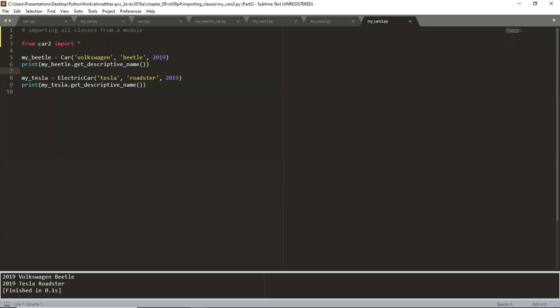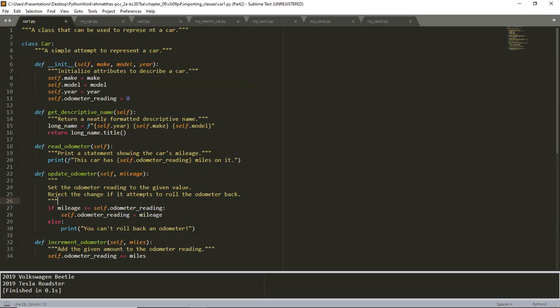So why import classes? That's the big question here. As you add more functionality to your classes, your files can get long, even when you use inheritance properly. In keeping with the overall philosophy of Python, you'll want to keep your files as uncluttered as possible. To help, Python lets you store classes in modules and then import the classes you need into your main program.